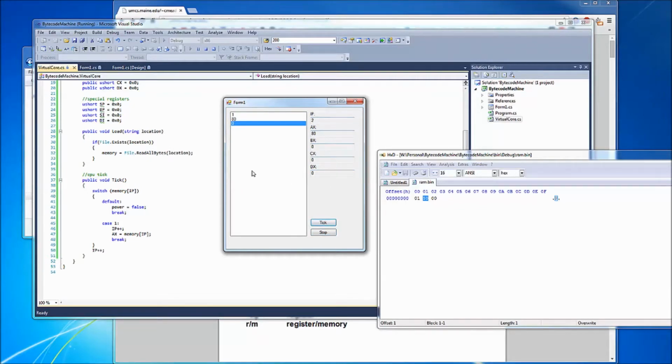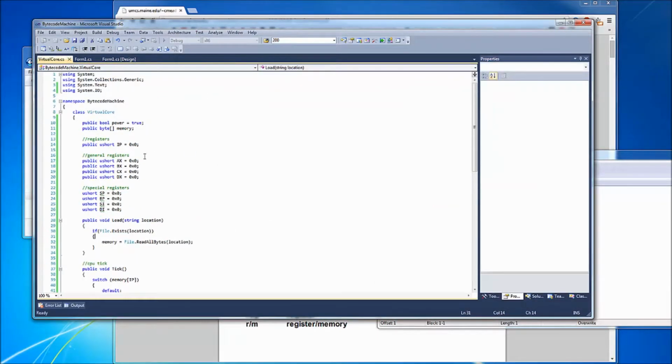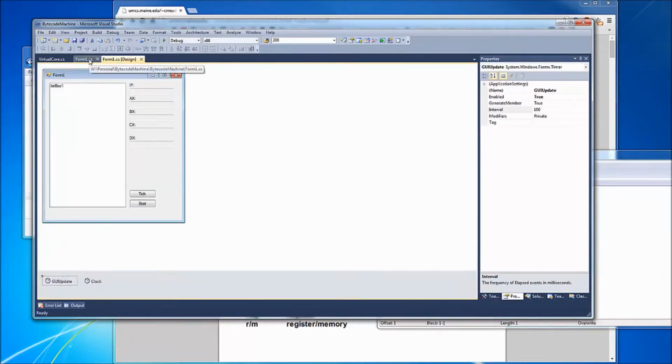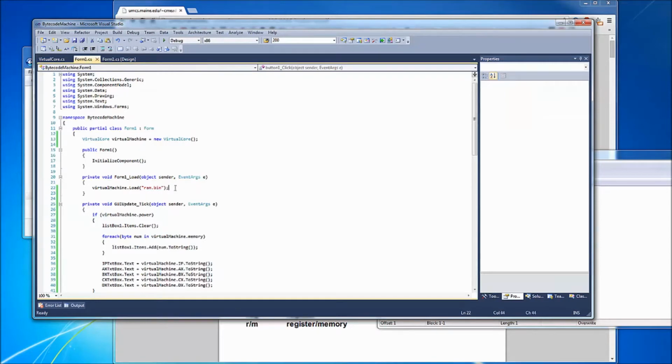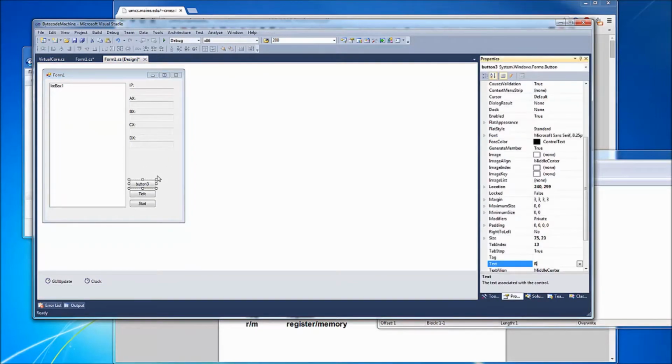Now we need a reload button. Well, I guess it's the same thing, so yeah, let's put the reset button here.